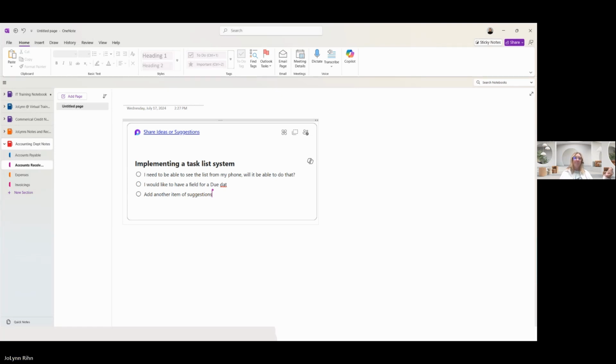Yes, the admin of your Microsoft license can disable Loop components from your Microsoft license. We can say we don't want people to use it. Right, but for free, you can enable that as long as you have a Microsoft license. Correct. Awesome. Okay.